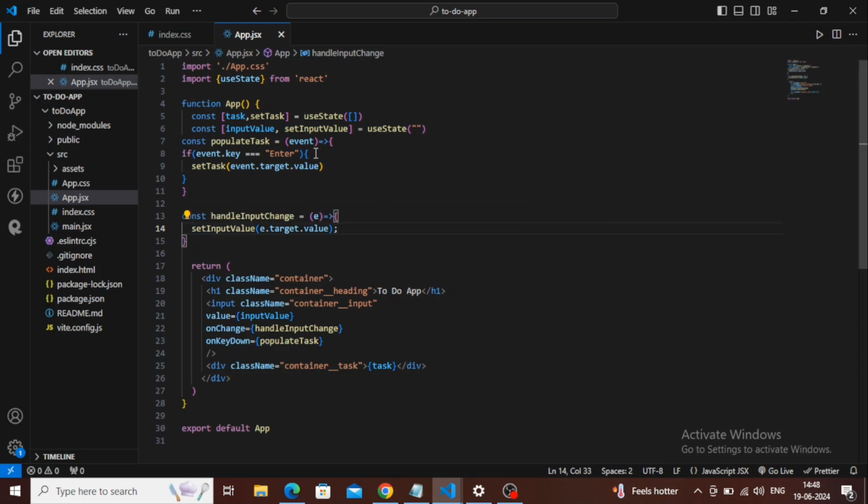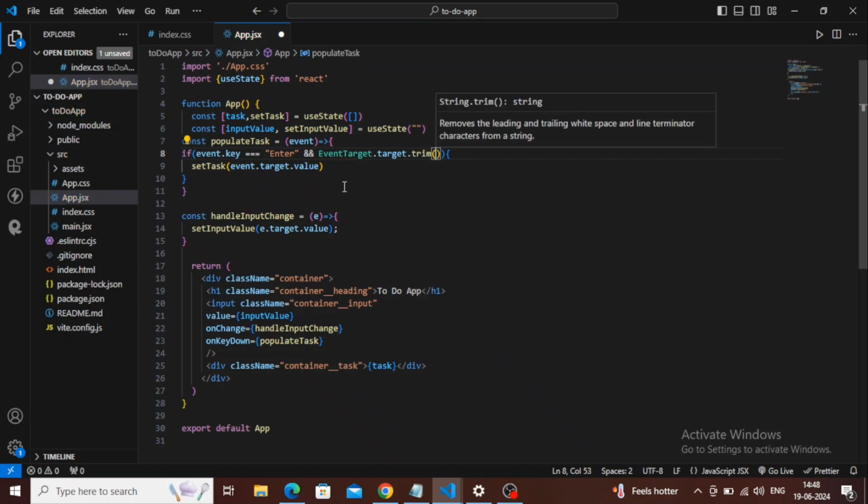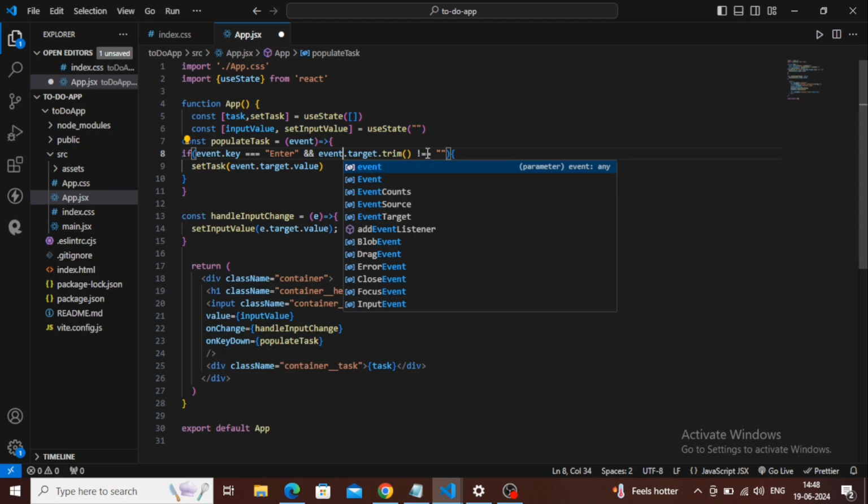We have to keep one more check here, as we have used the array, so we will check event.target.value.trim. So what does this trim do? It removes all the empty spaces. So what we are checking is that the trim should not be equal to empty. First condition is that the key pressed should be Enter, and second condition is that event.target.value.trim should not be empty.